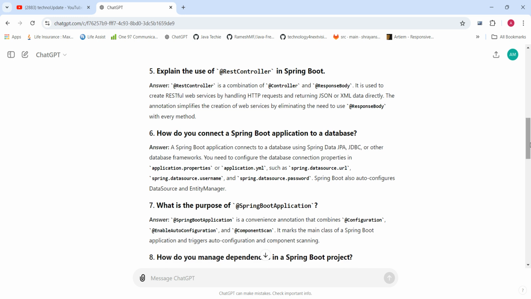The next question is how do you connect a Spring Boot application to the database? While connecting, we either go for Spring Data JPA, JDBC, or other data frameworks. For that purpose, we need to add the configuration in the properties or YAML file.